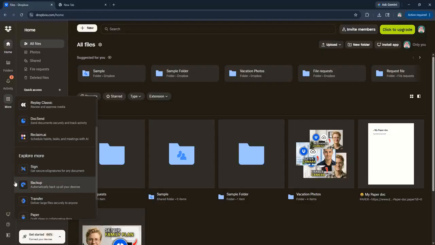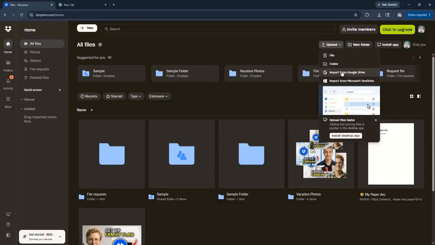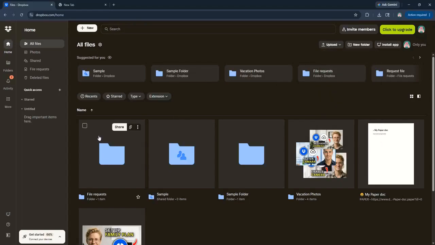To start backing up your files, locate the Upload button at the top right corner of the page and click on it. You can choose to upload files or an entire folder depending on your preference. Select Files if you want to upload individual documents, or Folder to upload a complete folder. A window will pop up allowing you to navigate through your computer's directories. Find the files or folders you want to back up, select them, and click Open.